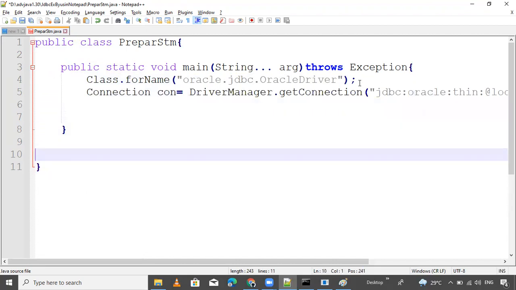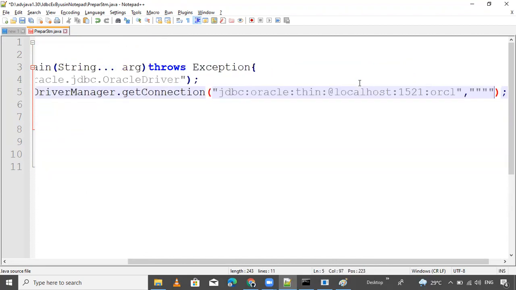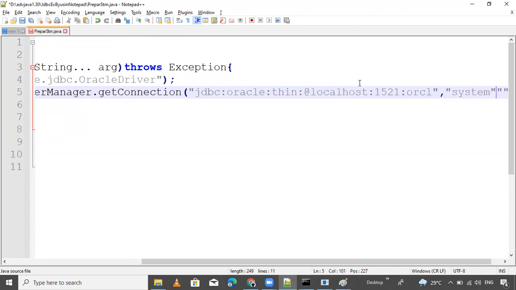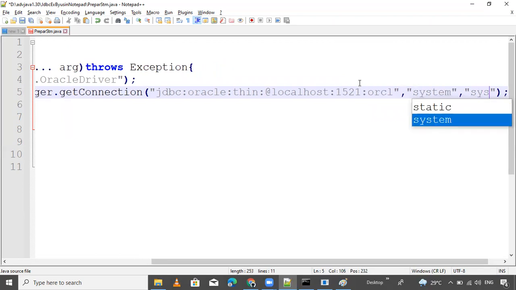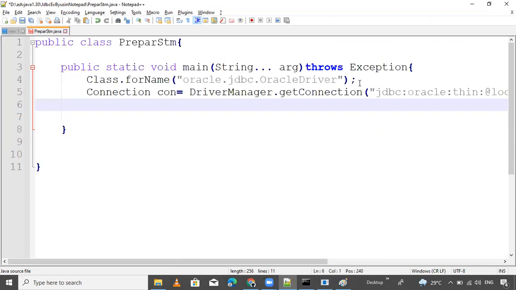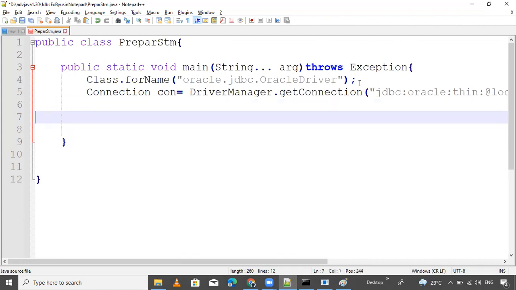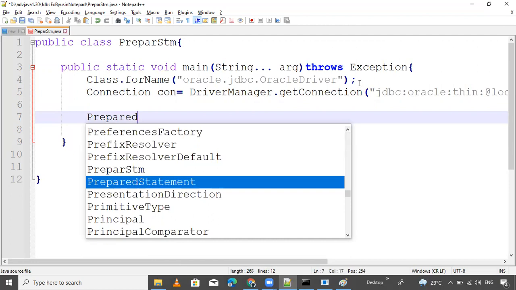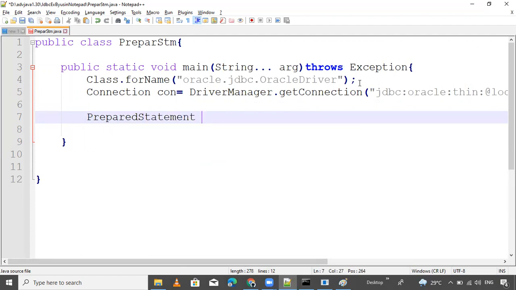Now my username is system, and my password is also system. Okay. Now we're loading the driver and registering the driver, and establishing the connection between the Java application and the database is completed. Now here we should prepare the statement. We have the interface called PreparedStatement. Our interface name is PreparedStatement.